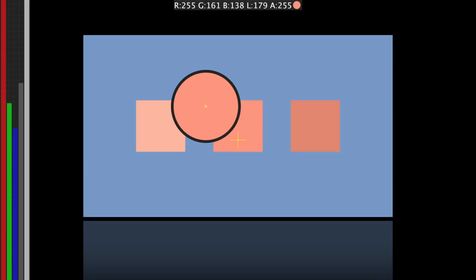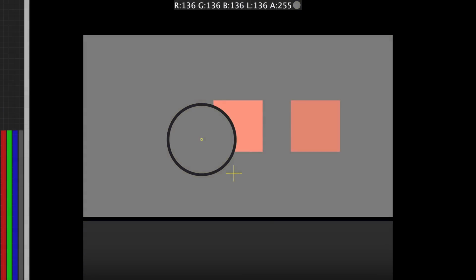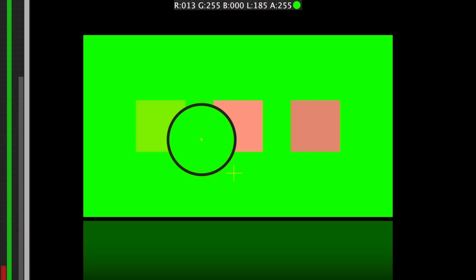Let's look at what Analyzer makes of all this. If we sample one of these central boxes, we can see there's no change in the value. Whereas if I now switch to sampling the background, we can see the values are changing wildly from frame to frame.